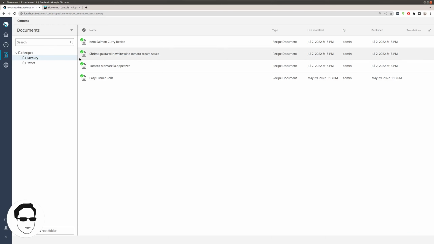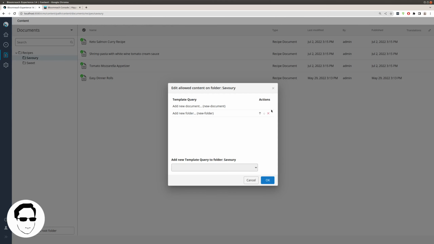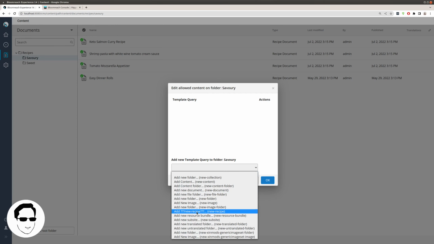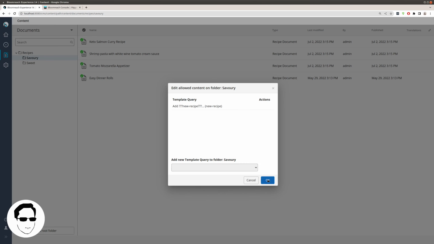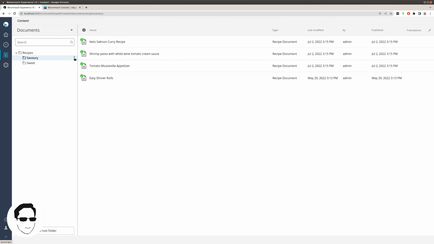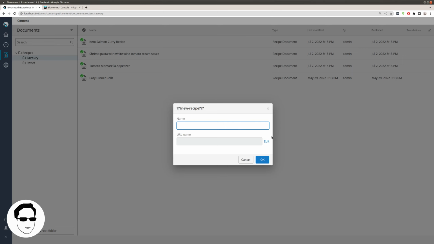So let's go back and adjust the content that is allowed here. Let's get rid of this. So we don't want those. And we add the new recipe type template query. Okay, when we hit OK, and now we try and create a node again, we can see there's a new option here. And it has these weird question marks around it. The reason that occurs is that there is currently no translation node that describes the English version of this system identifier. But if we click it, it should work.